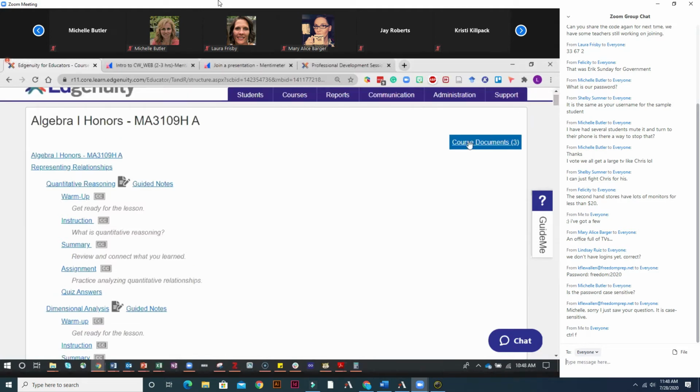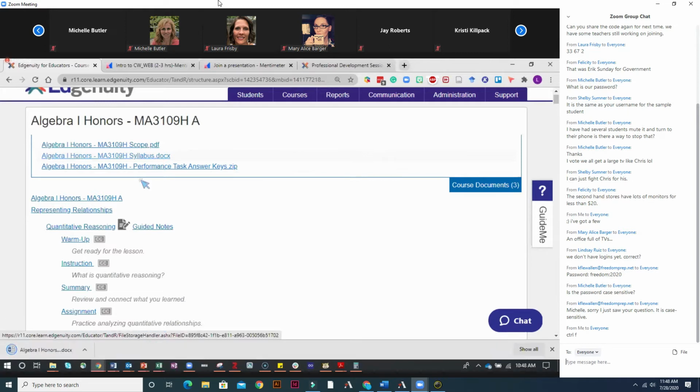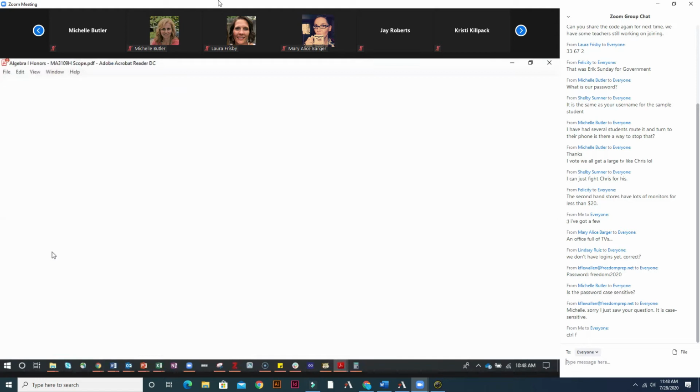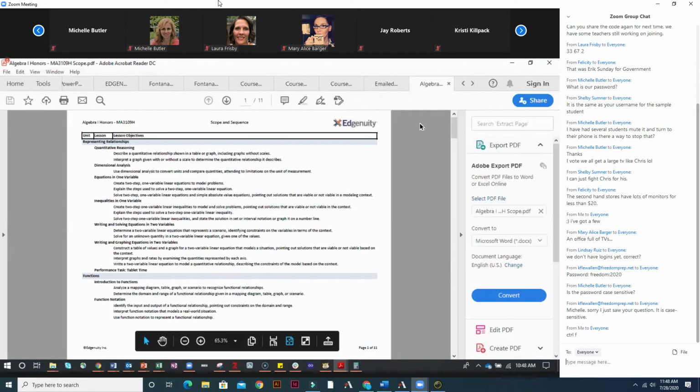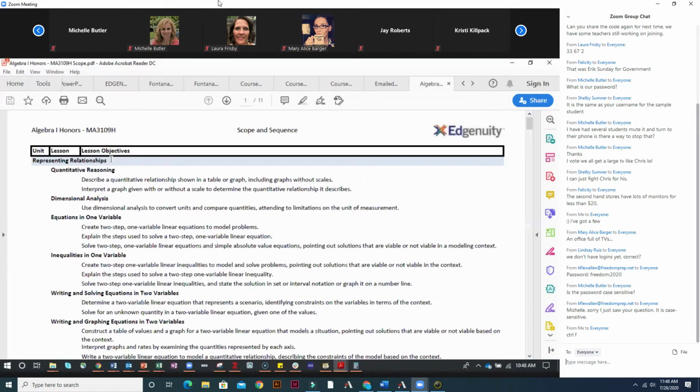Okay, from here you also have course documents. So this is the scope and sequence. It is the written format of all the topics that are in the course. It does show you a little bit more briefly what's in the unit, the lesson, and what the goals are for that lesson.